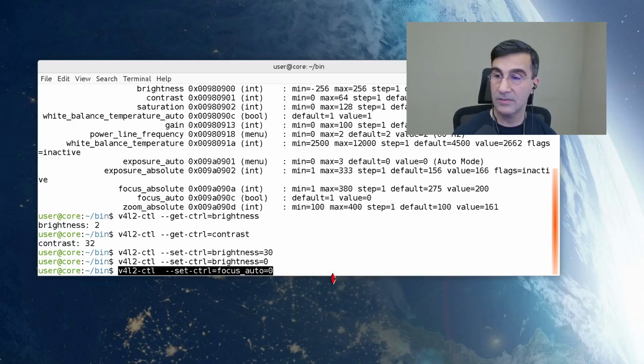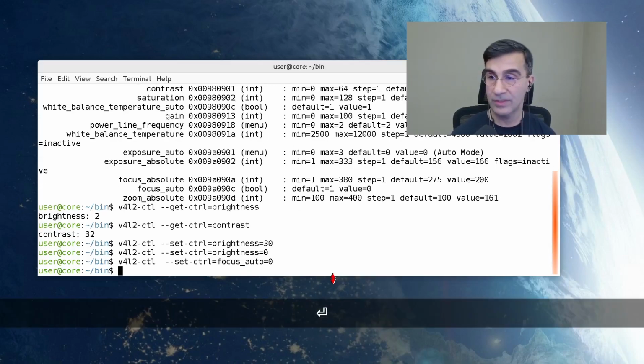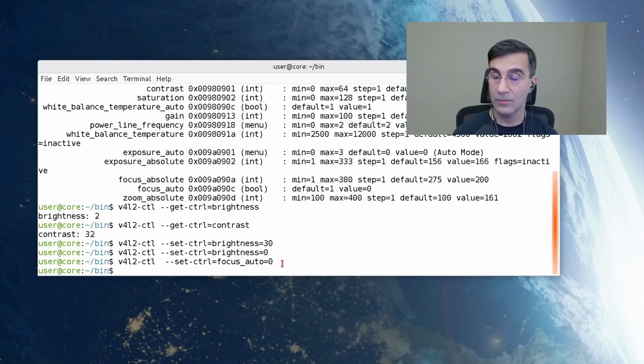Let's change the focus from auto to manual. It would be like setting that to 0. So now the autofocus is disabled, and with that we can change the focus. The focus doesn't change at all.